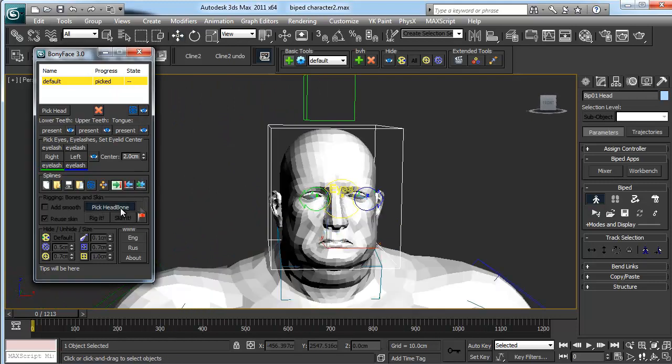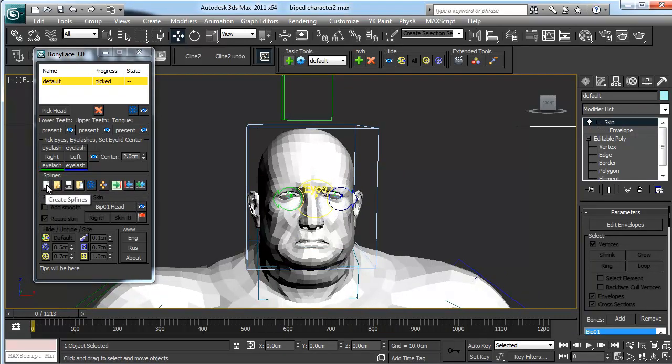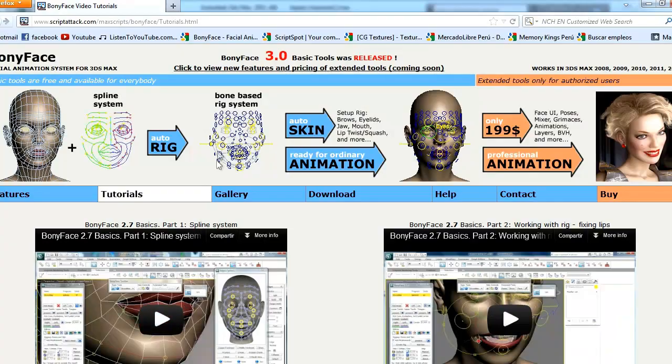Now, unhide everything. Pick the head bone. The next step is the face spline creation process. I won't show this part in this video because there are already video tutorials on the scriptattack.com website. Go to tutorials and there you have it.